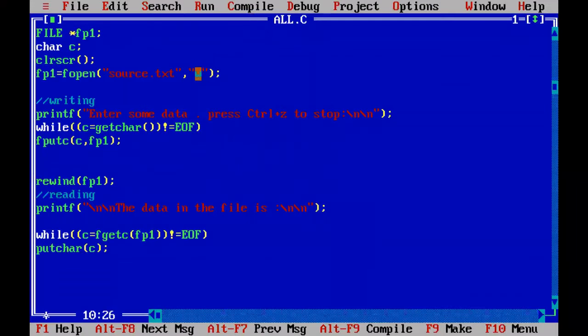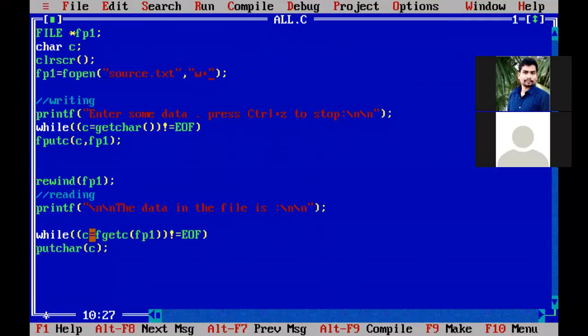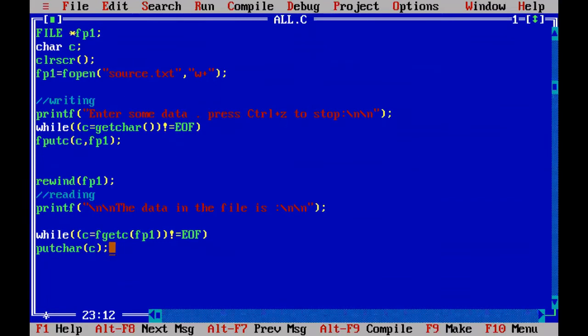So now you have to open it for reading also. That means I am writing W plus here. So we can also write into the source.txt, as well as perform a reading operation. Now if you execute, what will happen? The file marker will move to the beginning of the file, and with these two statements, we can read one character and print it on the monitor from the beginning of the file to the end of the file.